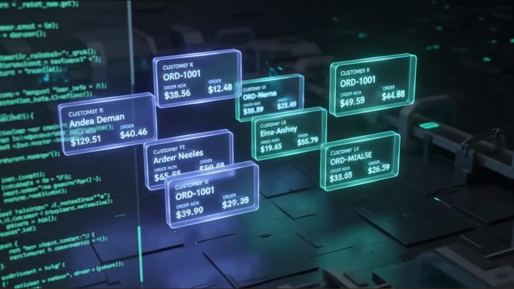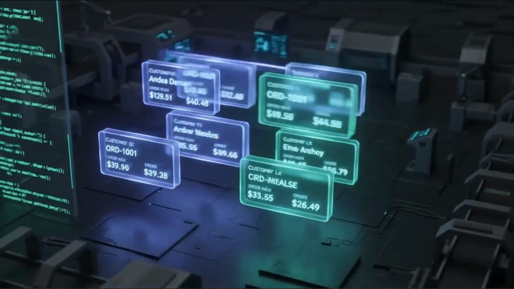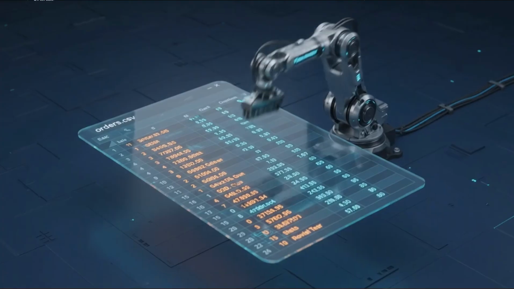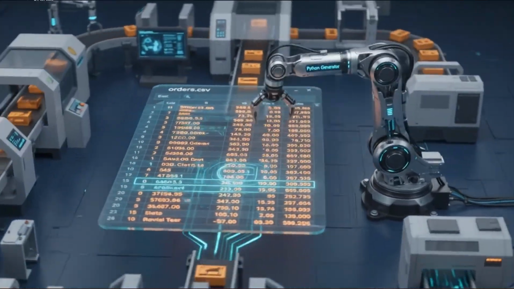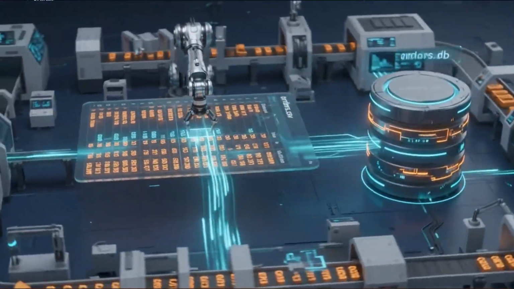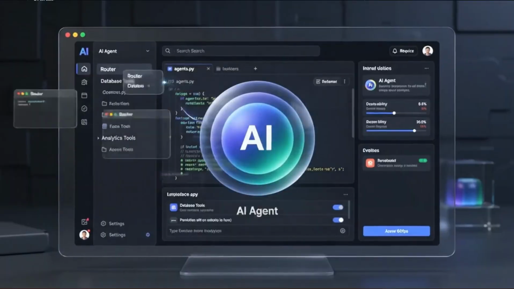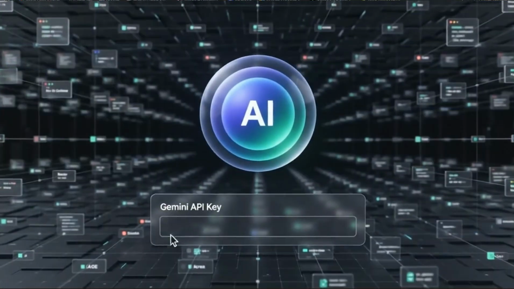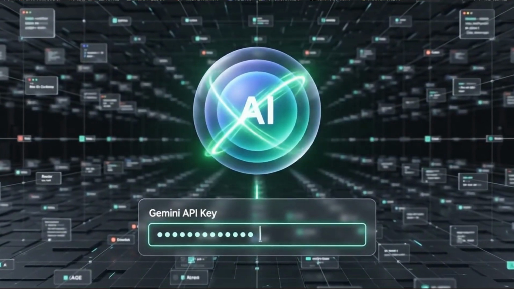It exports them into orders.csv, which we can upload to our cloud bucket, and syncs them to a SQLite mirror, which is orders.db, for our local testing. Next, we have agent.py, which is the core intelligence of the project. It defines our router, database lookup tools, and analytics tool.